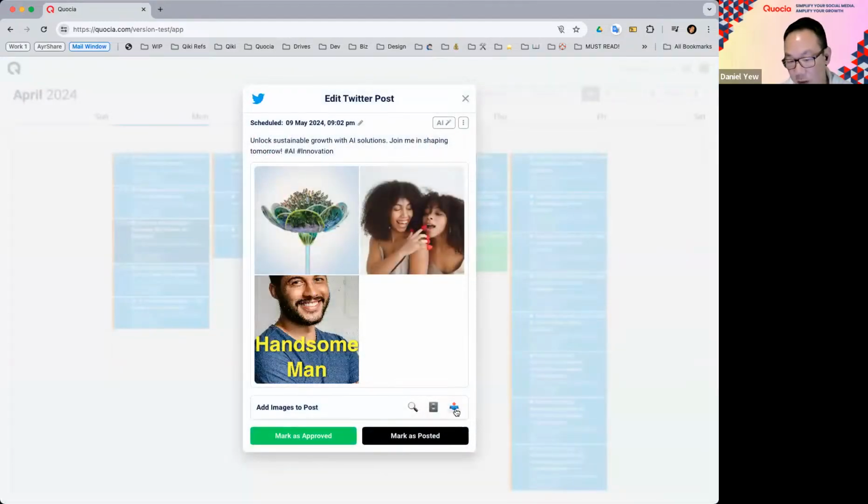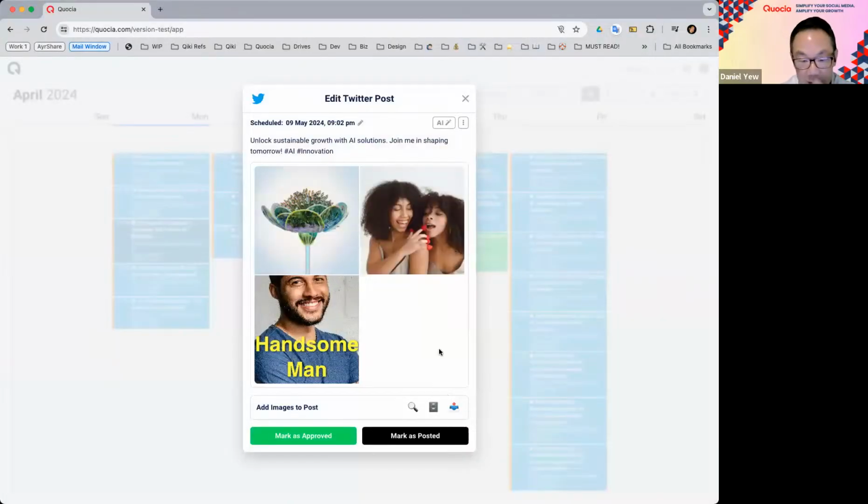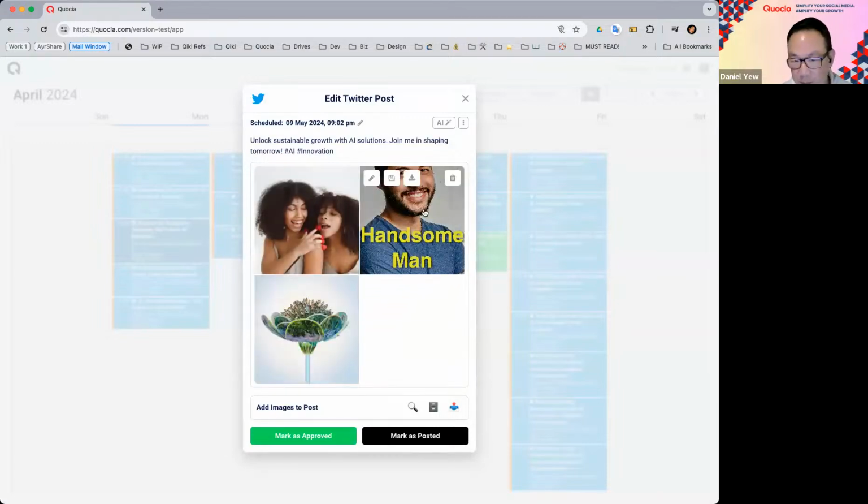Or I can upload an image. All these are images that are in there already. You can sort them by just dragging them. And then you can download them. You can save them to the saved media folder that I showed you just now. If you click this button, this image will be saved there. Or you can edit them, or you can delete.